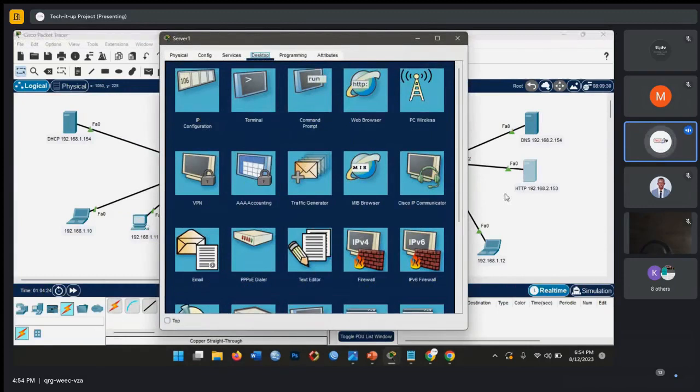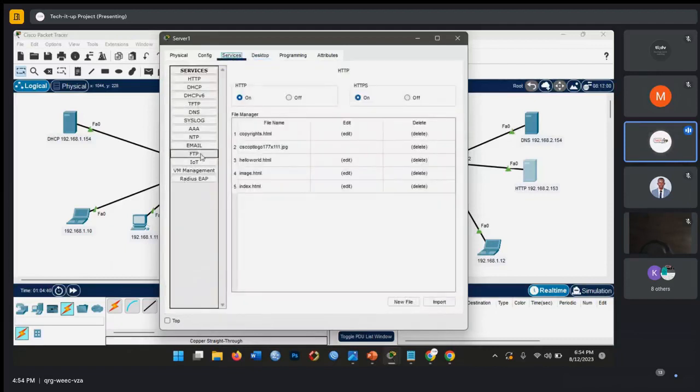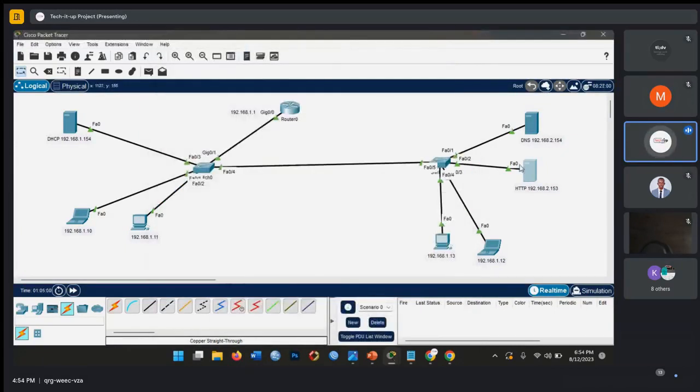HTTPS, hypertext protocol. Hypertext transfer protocol, it should be. All right, we are in HTTPS service. So here, by default, it is always on. By default, it is always on. Let's see what is inside here and try to change it.